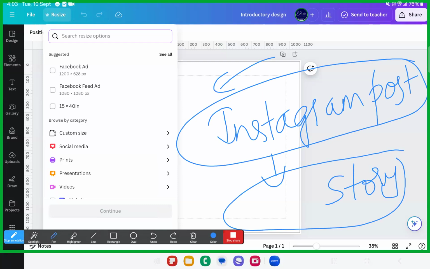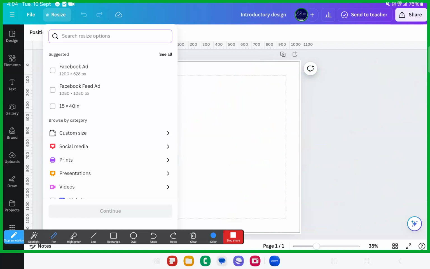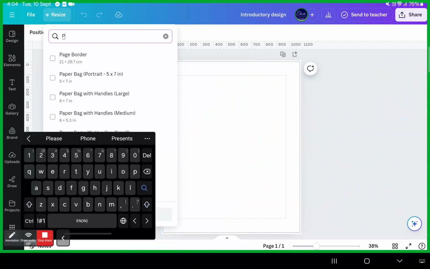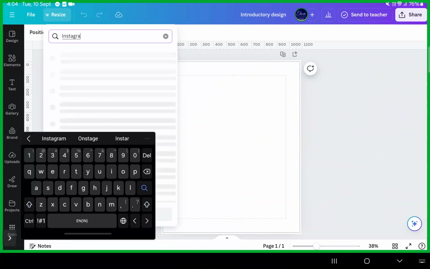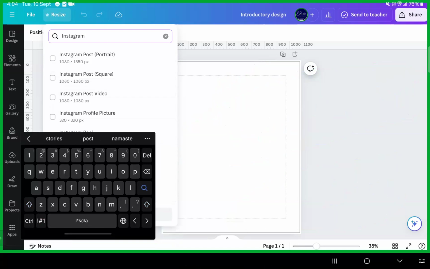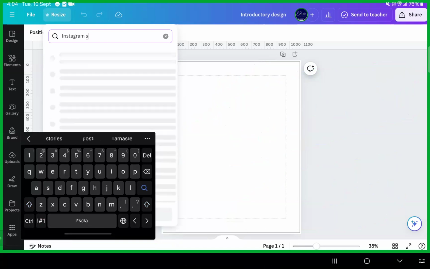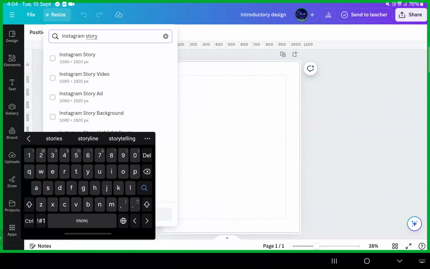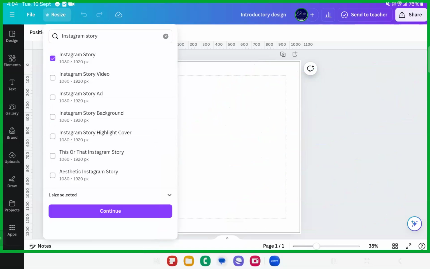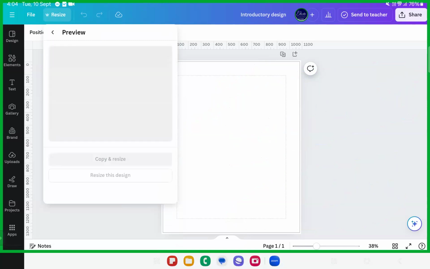You just have to click on the resize button and it will be resized to the Instagram story or whichever you want. For example, this is an Instagram post. I want it to be created for Instagram story. I'll just type Instagram story there and it will get resized within a second. This is how an already finished product can be resized with Canva, and this is a pro option that you all have access to now. So within a second this will be done.